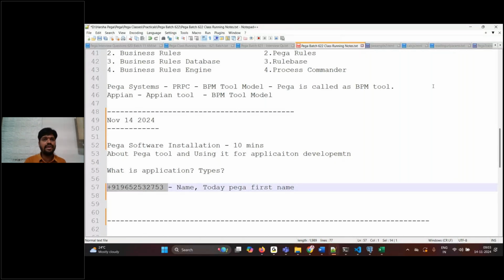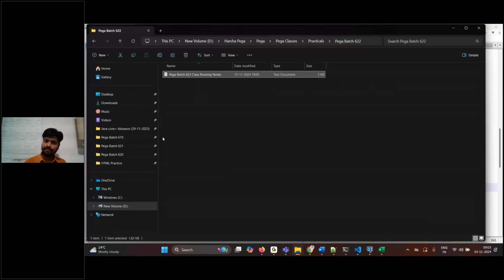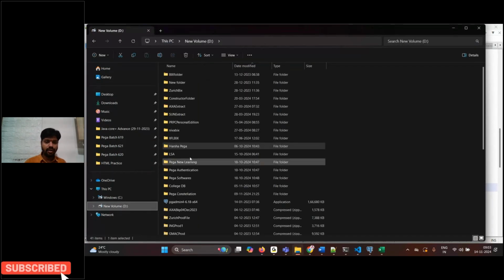The size of that software is around 4 GB, 4.5 GB something. So make sure you have a minimum of 20 GB space left in the drive where you want to install Pega. If you are installing Pega in C drive, C drive should have minimum 20 GB space. Or if you are trying to install in D drive, D drive should have minimum 20 GB space. Download this software, and you will be downloading somewhere, right? Let's say I have downloaded into D drive.